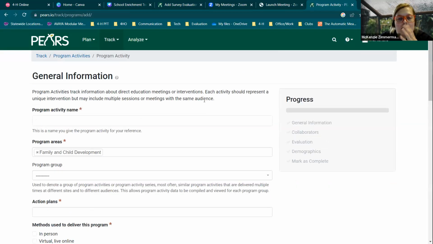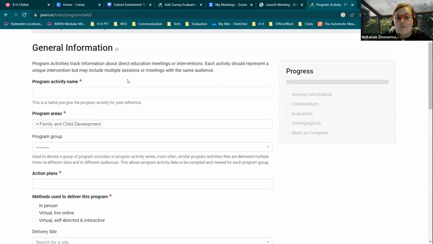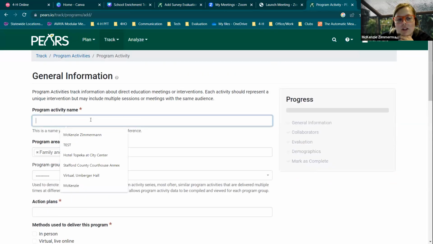What I like about this software is that a lot of it is a drop down, so you can scroll through and pick what you need to. But you also have flexibility to add things and make it your own. So program activity name, if you're going to take anything out of this session, is a very detailed program activity name. The reason for that is when we go to pull data at the end of the year, there are different ways to filter through that data, and one of the ways is through program activity names.